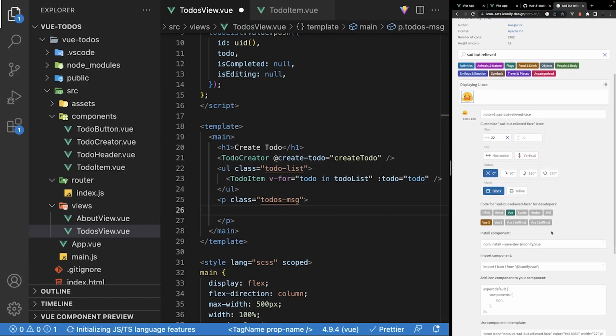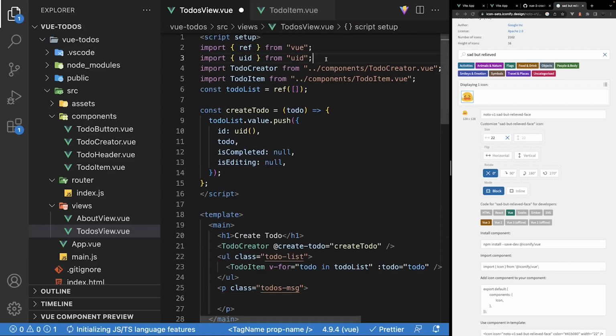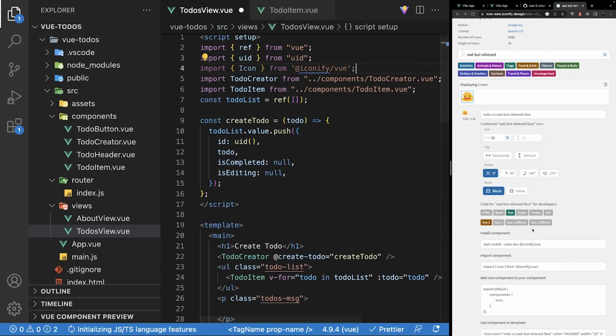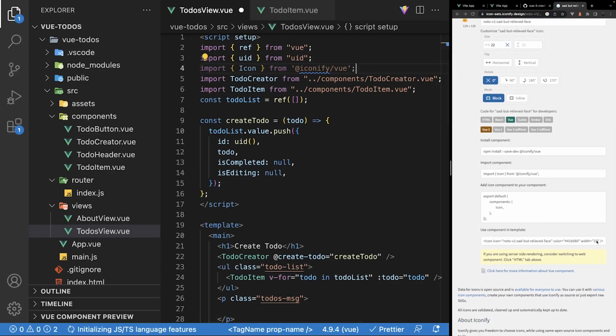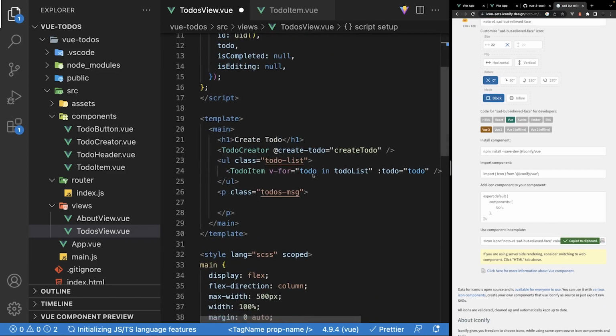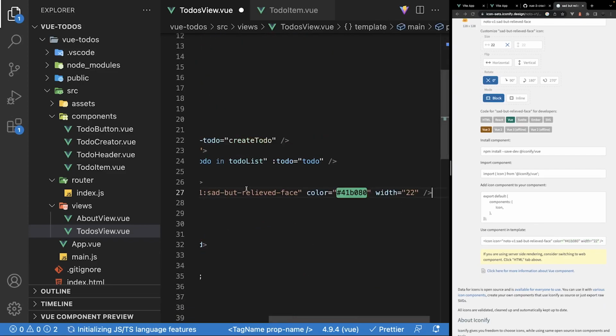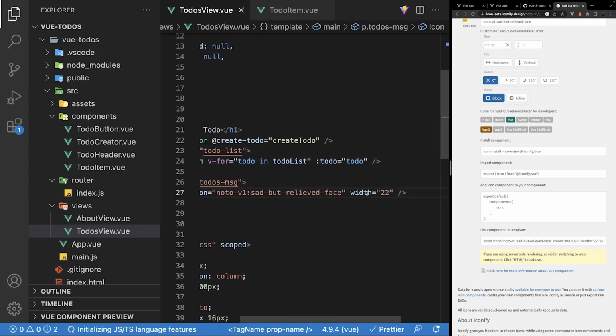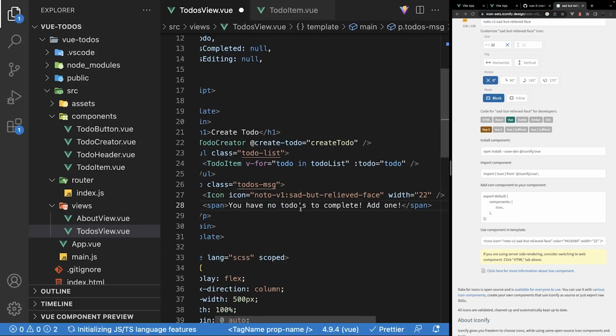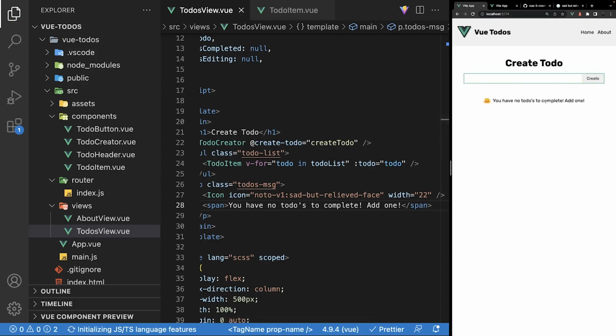So what we'll do is first off, since we haven't actually used Iconify in this file, we need to import it. So we're going to copy the import, and that'll just go right beneath our UID import. And then we can use this component in the template. So let's copy this snippet of code here, and then we'll paste it within our paragraph tag. And we actually don't need this color attribute, so we'll remove that as well. And beneath the icon, we're just going to output some copy, and that copy is going to say you have no to-dos to complete, add one. So if we save that, and now we head back over to our application, we should see that message being displayed.